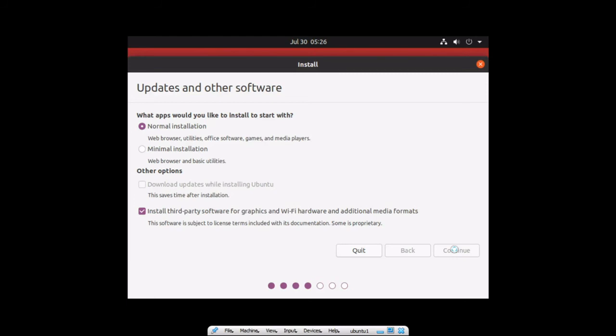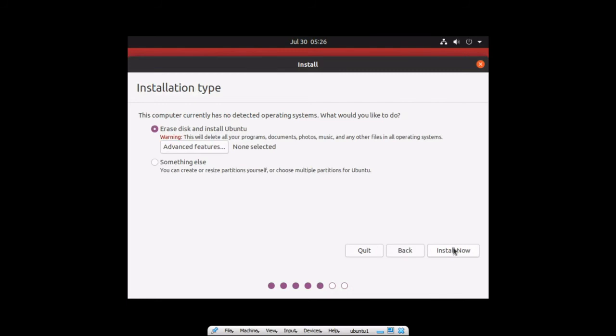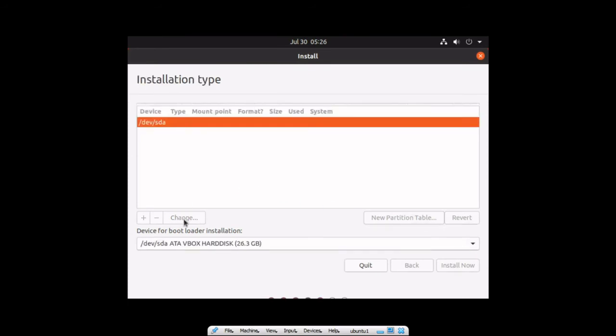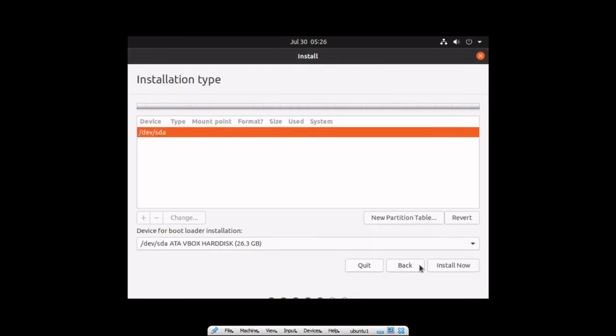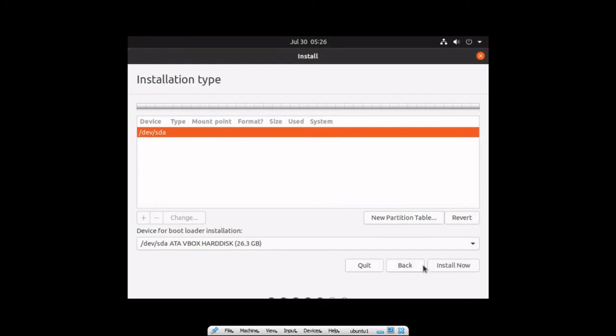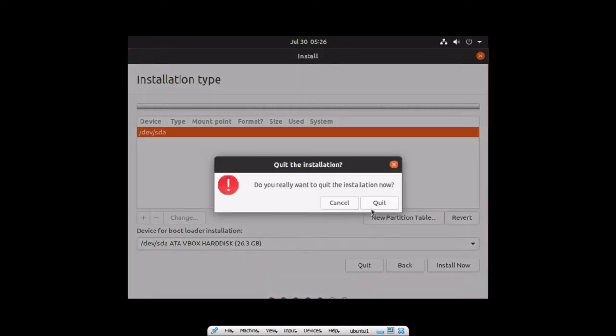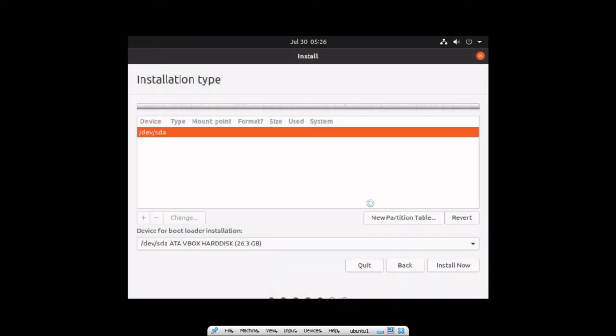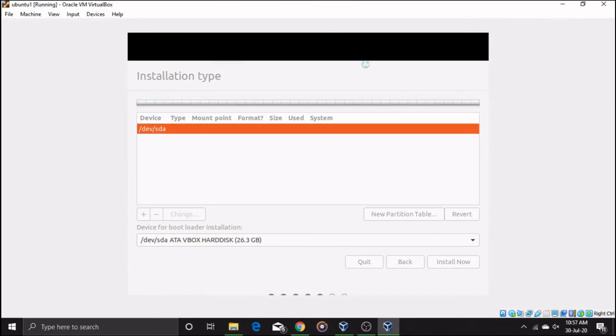I think it's almost done. Okay, it is finished. As you know, I already have another Ubuntu virtual machine, so it's showing errors: erase disk and install Ubuntu, or something else. I think it says error. Let's try Install Now. It's saying error, so quit. If it doesn't show for you, don't worry. If you have any problem, please comment down and we will get back to you. And you can quit.